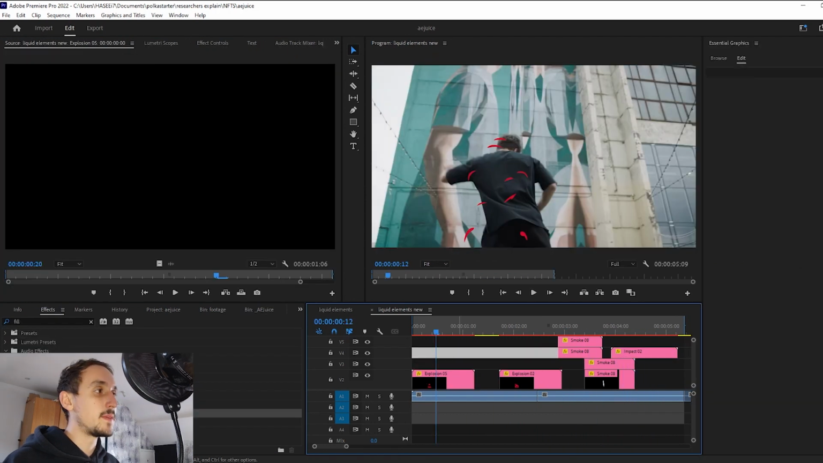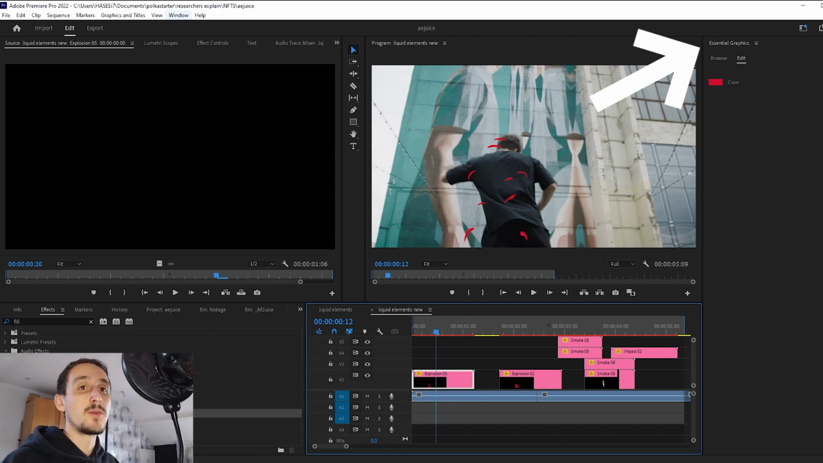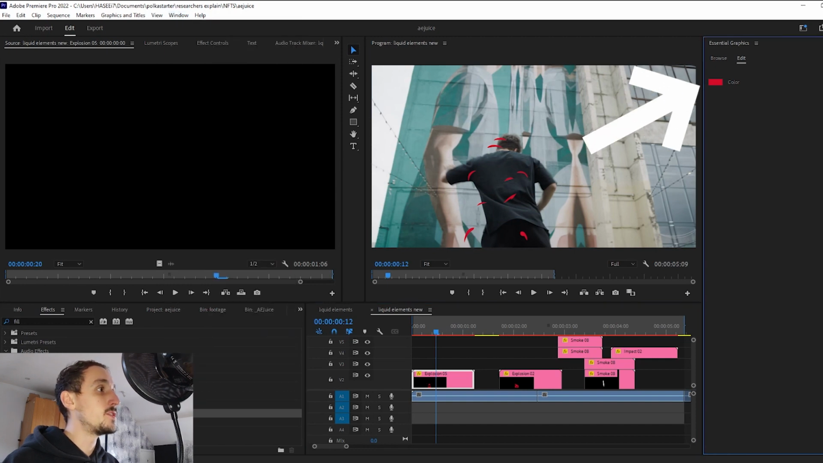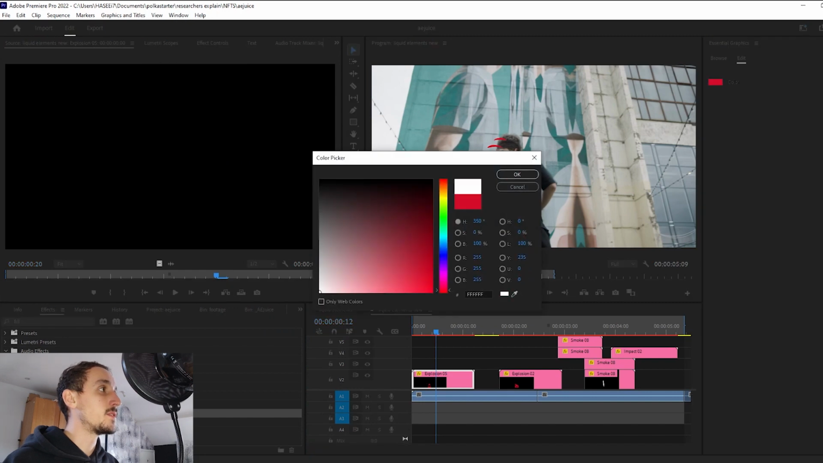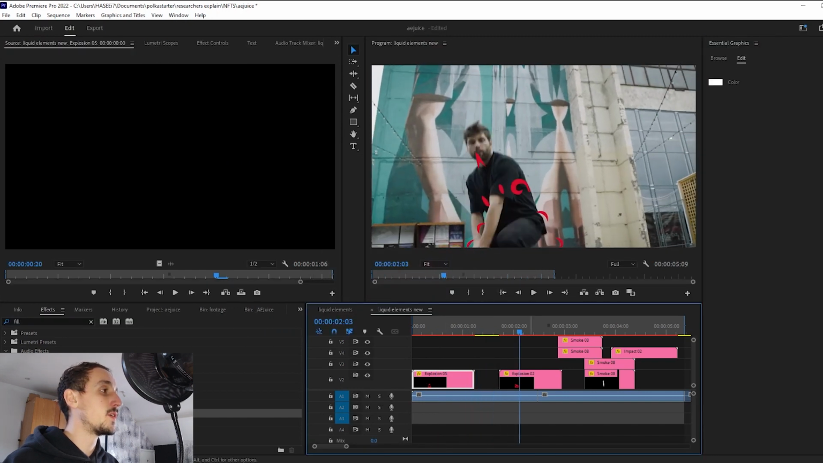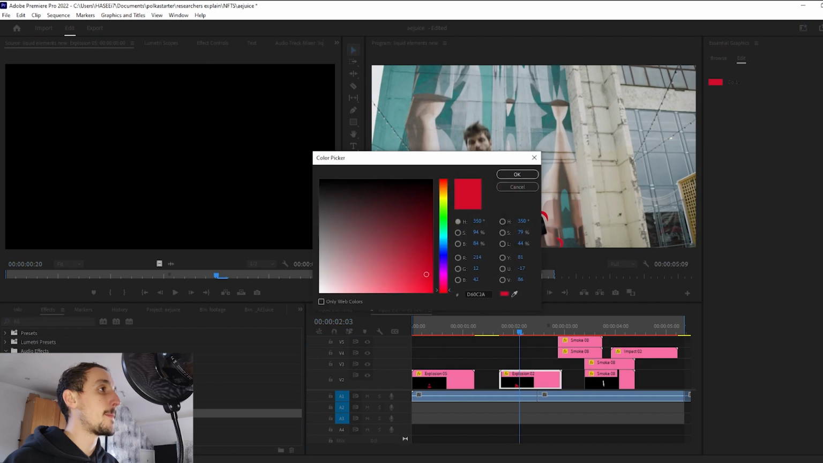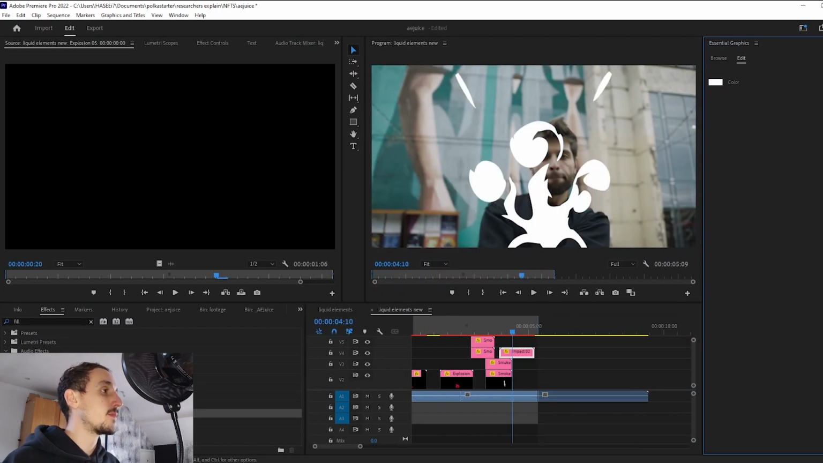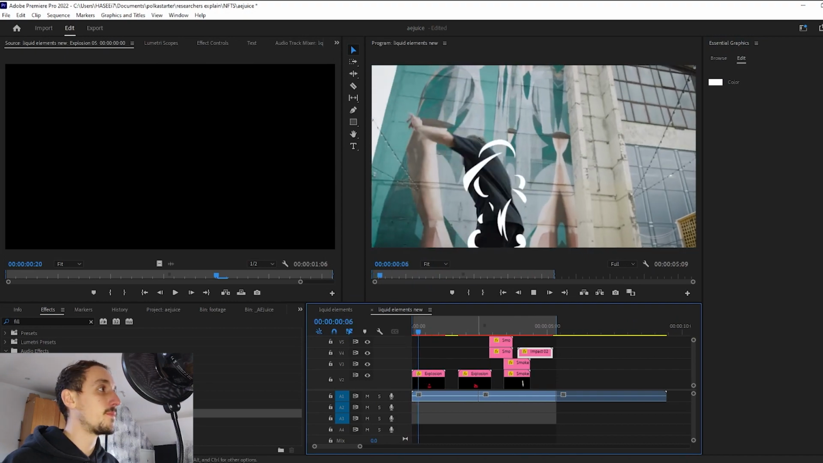So we want them all to be the same color. So we can just click on them. And if you open the Essential Graphics panel, if it's not already open, you can come to Window and click Essential Graphics. You should see a color property up here. So I'm just going to change them all to white. And then let's have a final watch.